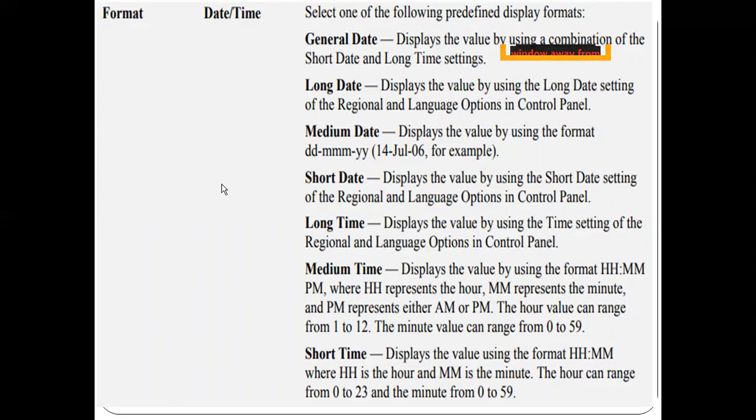Now I need to explain to you about the date and time. These are the different types of date and time. The meaning is the same, but the way of writing or presenting the data is always different. So general date displays the value having a combination of short date and long time. By default, the time will be entered and it will take the internet time if it is online. Otherwise, if you're working offline with the database, it takes your system date and time.